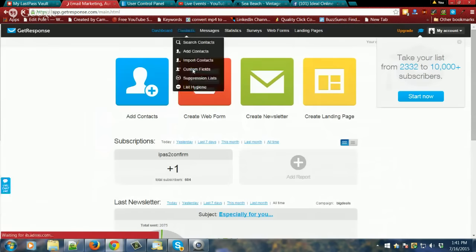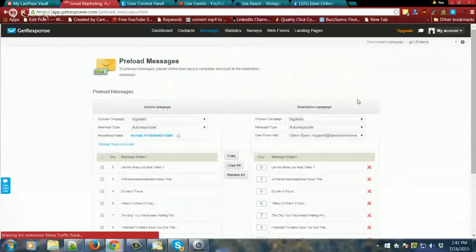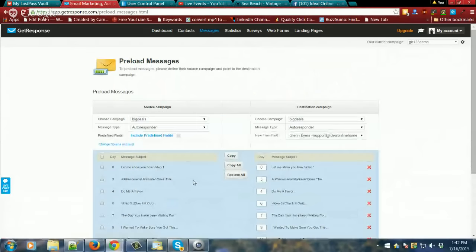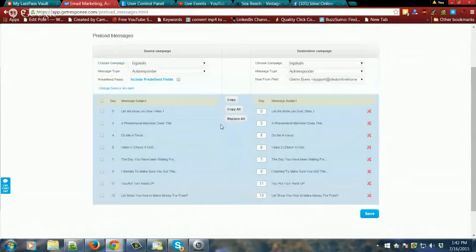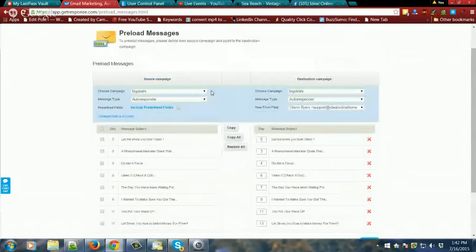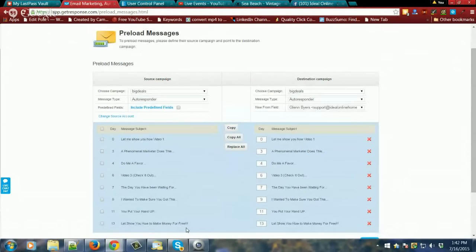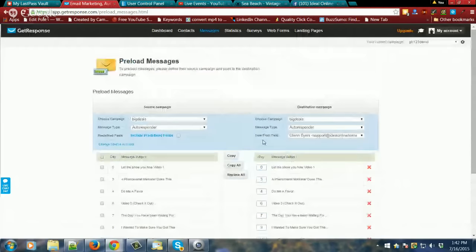And let's see, message. All right, if you want to do preloads, most of the time the company that you deal with will give you the information that you need to do this. You actually have to follow their instructions, because they're the ones that have the preload information. But this is where you go to do it, and you just basically follow their directions, and their emails will pop right in here all set up for you. That's how that works.